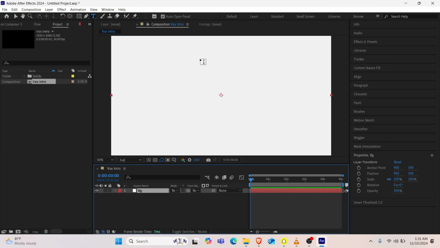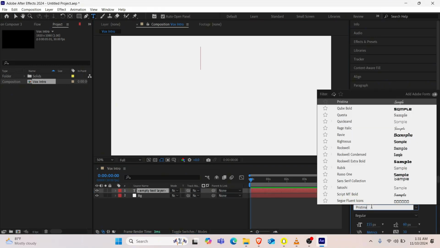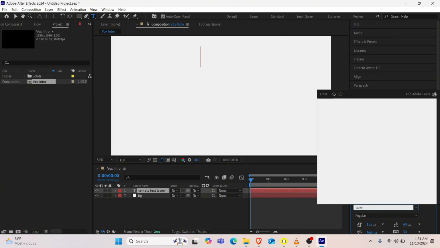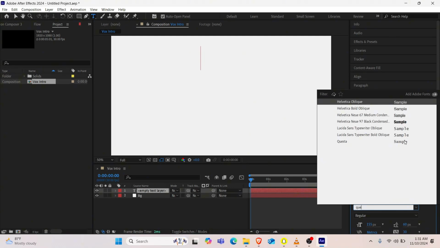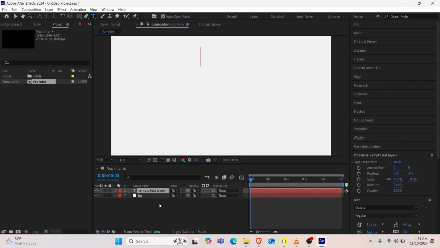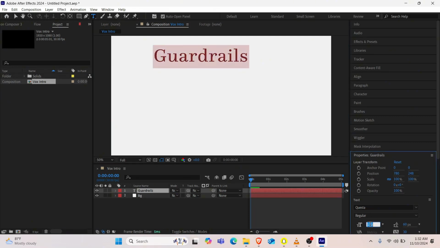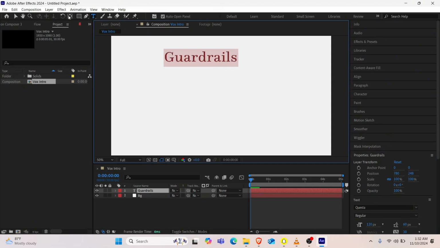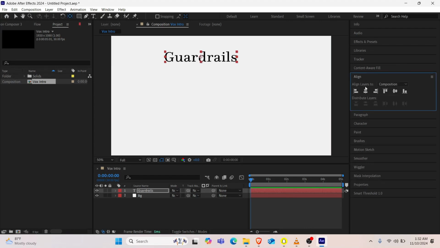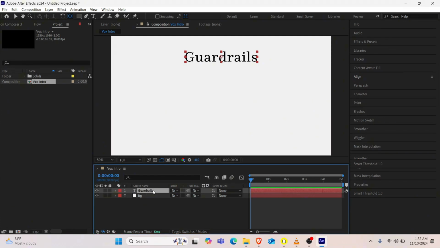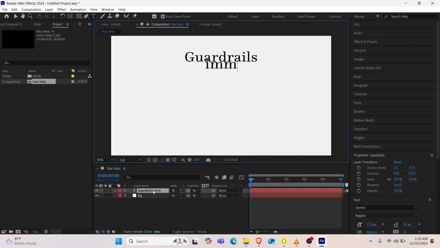So Ctrl T for our text, then we'll change the font to Questa. Yeah, it's a similar font, so we choose Questa, then type our first word. We'll double click and go to our text panel to change the font size to 120. Okay. We'll hold Ctrl and double tap the pan behind to center the line horizontally. Alright, from there we'll double tap our text, then hit enter to type the remaining words.